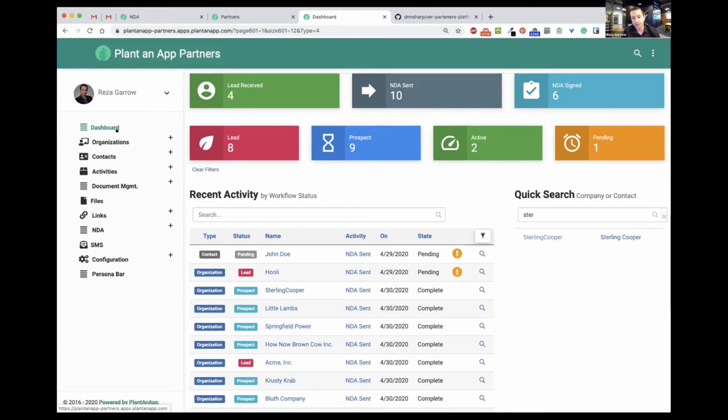And so one of the cool things about low code and Plant an App, and a lot of what I'm talking about today, to be fair, can be done in other systems as well. And all low code systems aren't created equal. There are some that specialize just in workflow, but then they lack in other things.